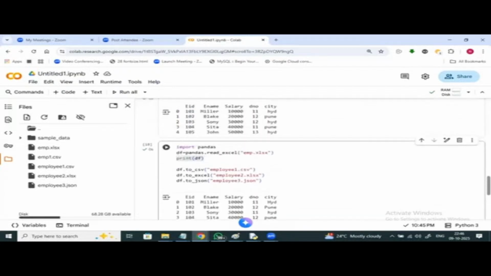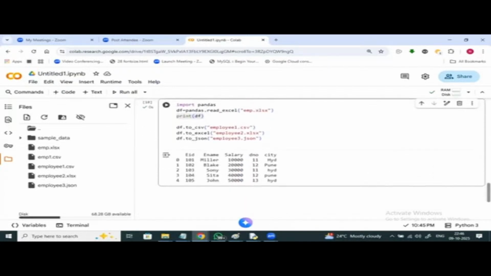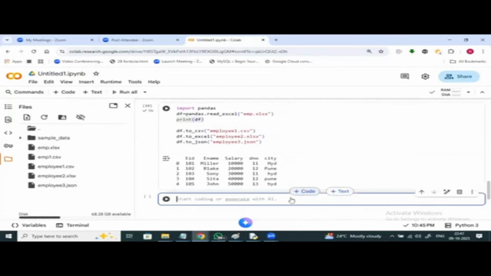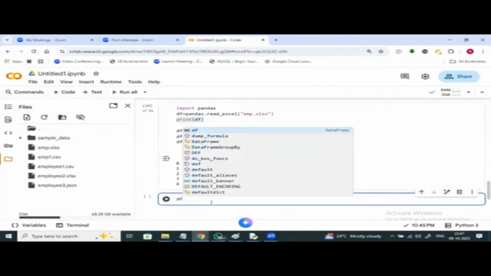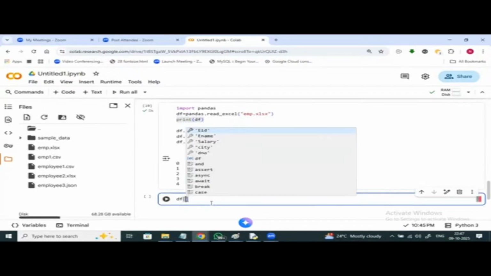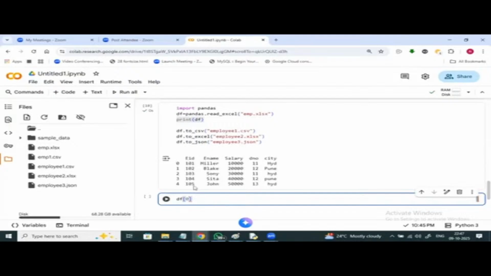Okay, for example, I want to display the first two employee records. Data frame of, for example, df of 0. One second.